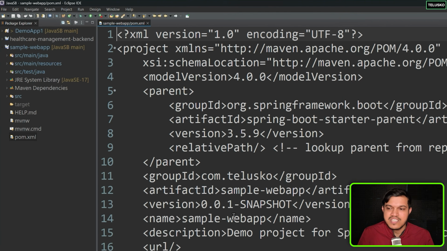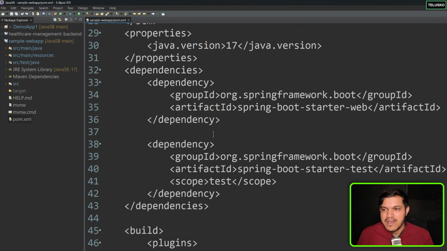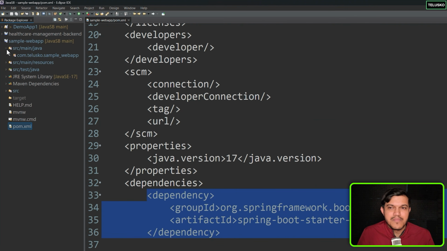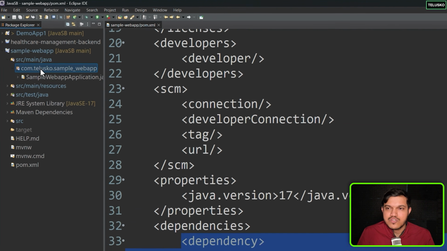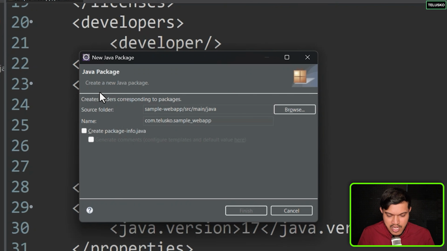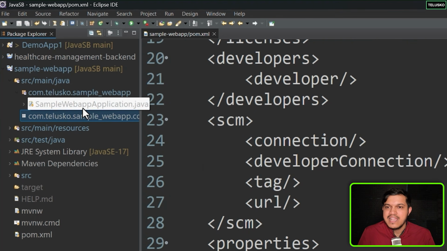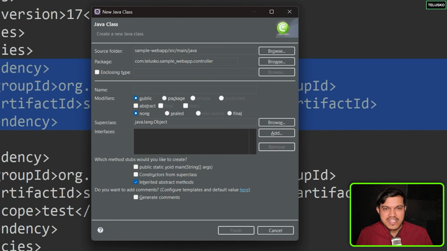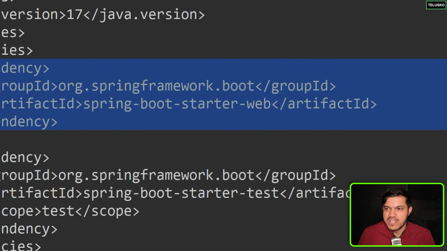You can see in the dependencies, right now we have only one dependency, which is the web dependency, right? So now it's a basic application. I would like to go back here and create maybe one package by the name controller. I will say here controller, that's the package, and let me create one REST controller. Whichever name you want for the class, you can create. So maybe I'll just give it as Telusko controller. Whatever name you want, you can give it.